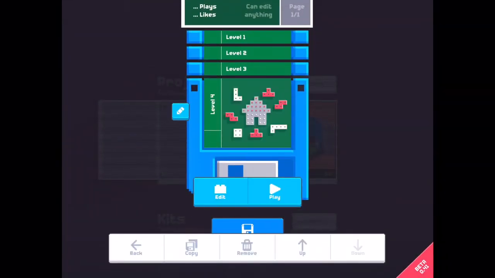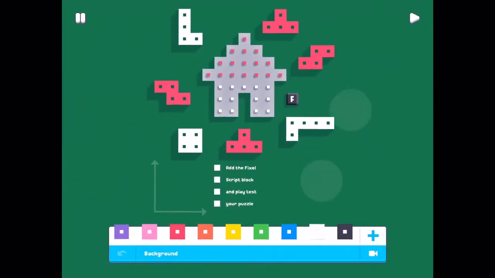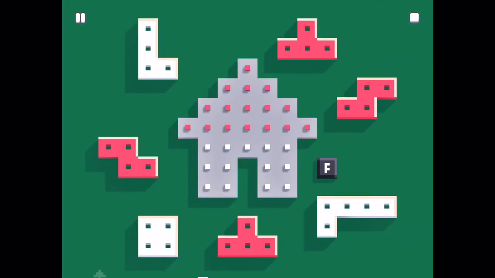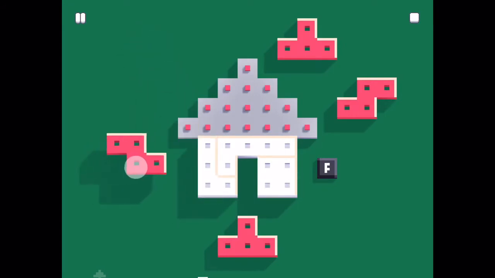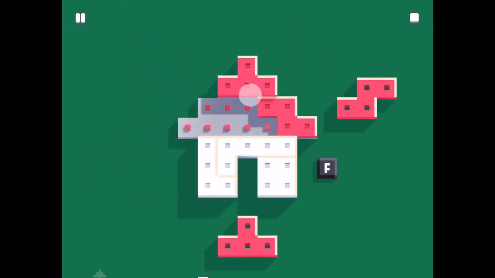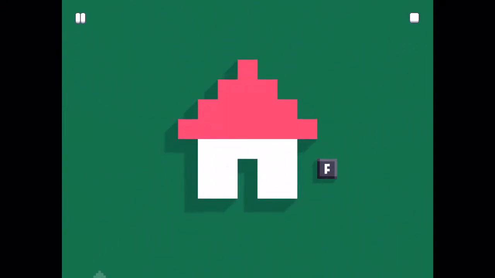Level 4. Add the Fixel script block and play test your puzzle. And this one is the Fixel script block. It tells all about the game with the scripts inside. And play test, it's play. And now you can test it. And so it works.